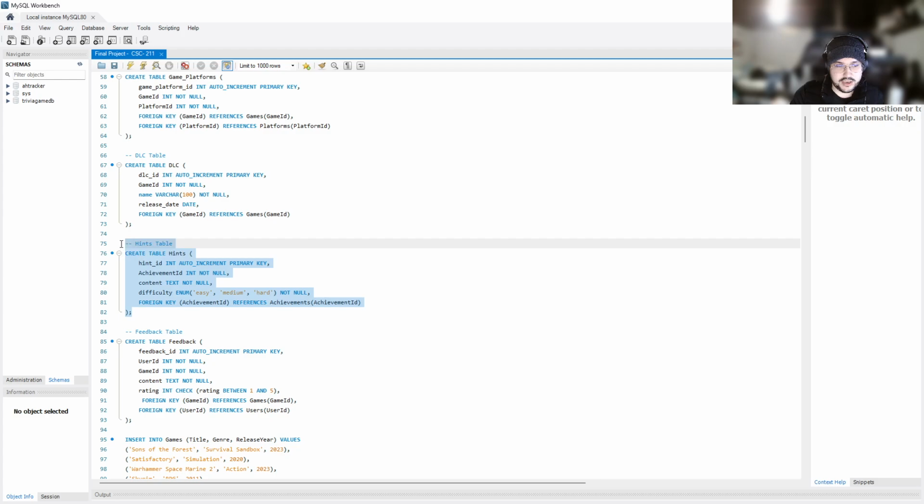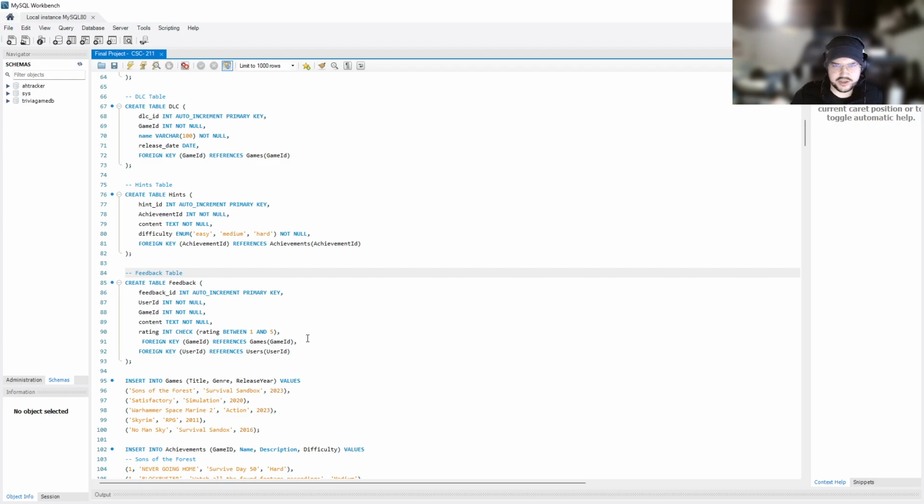Some of the achievement descriptions can be a little bit wordy or difficult to understand, so having a hint table would be necessary. It's a little bit extra, so it helps you get along with the achievement grinding. Feedback was the last table I added, which was just feedback on the game. Was the achievement hard? Your overall experience with the game. I thought that would be nice, and you can even talk about the database if you so wish.